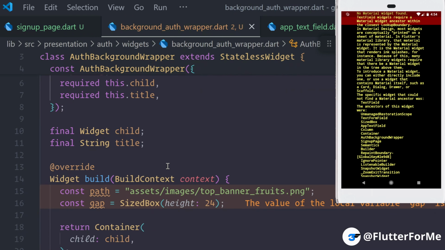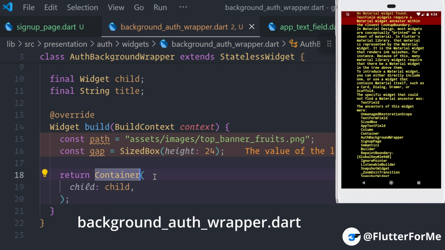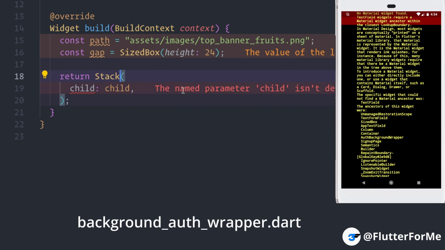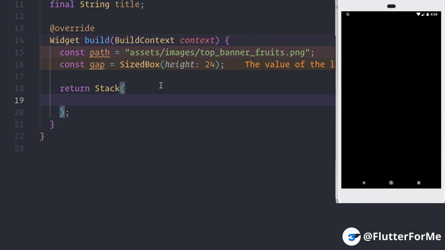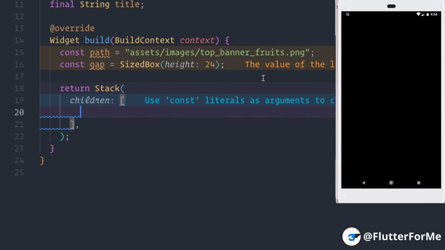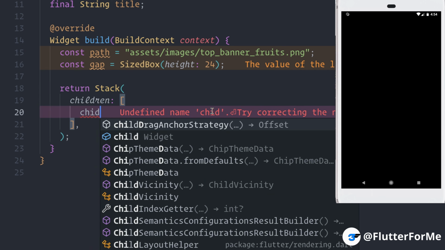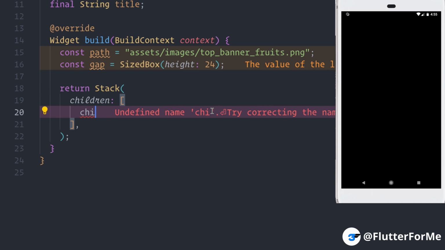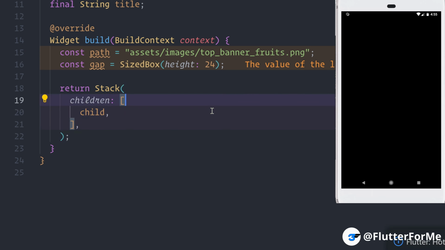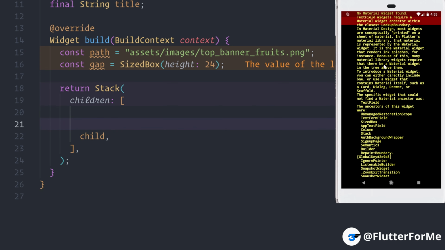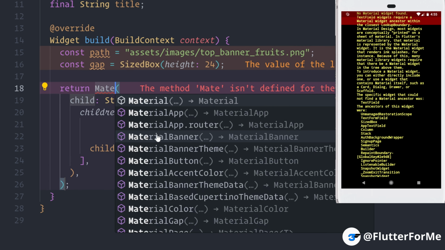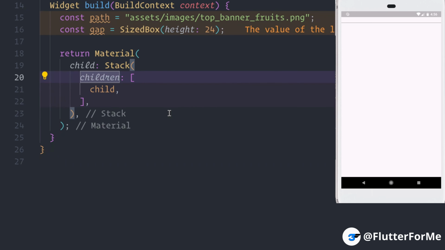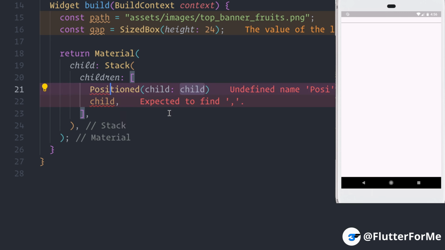So let's just use this stack, because first we'll use the image, then we'll use the scaffold. So this child will be the last one. I can just wrap this with the material widget to fix it. Let's add the image, positioned.